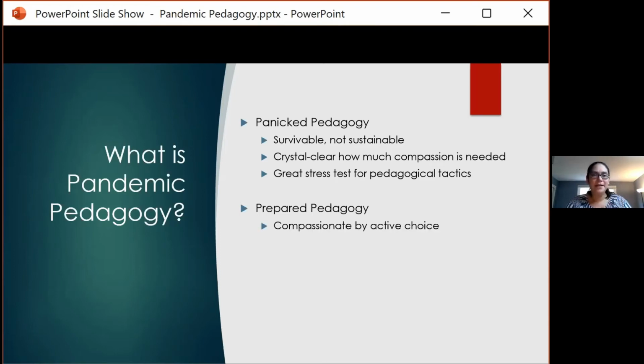So prepared pandemic pedagogy, which is a type of pandemic pedagogy that I'm hoping we can make permanent, involves first and foremost the active choice to foreground compassion in our pedagogy. Now that we know the sorts of things that our students might be up against and how important compassion is for keeping them on the path to success, we need to avoid going back to any form of pedagogy that requires our students to leave their humanity at the door, which was never possible in the first place, but a lot of us and a lot of our colleagues pretended that it could be. And many people even thought that it was ideal.